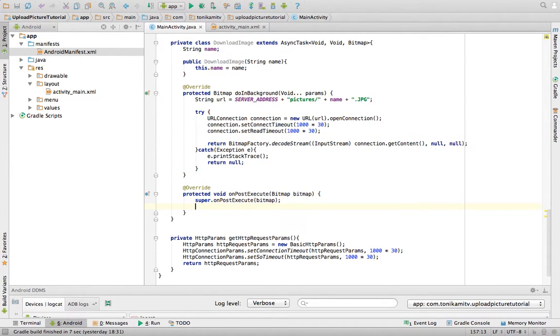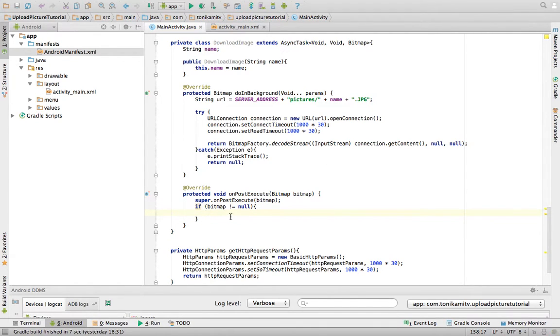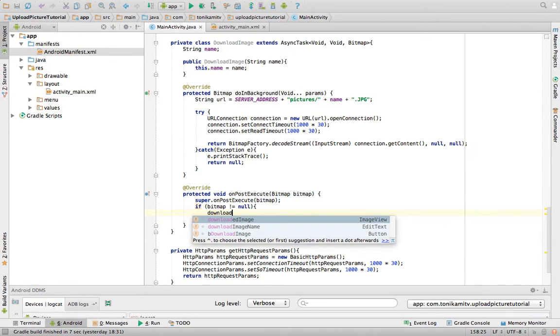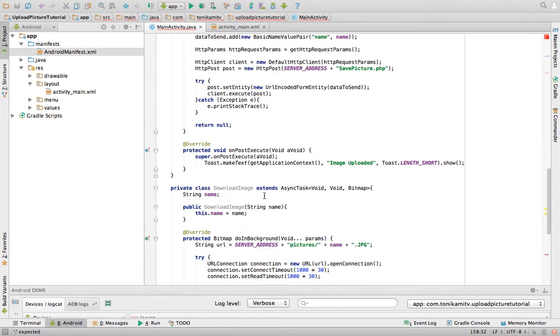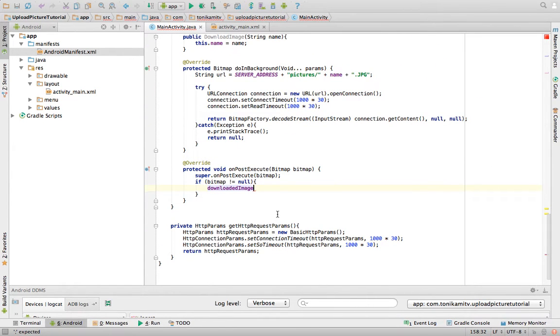display to the user. Finally, on post execute, which is what happens after doInBackground returns a bitmap, firstly we need to check that it hasn't returned null before we try to display it. If it hasn't returned null, then we can use downloaded image. Remember, we defined that up here, and this is the image view that shows the image that has been downloaded from the server, and we can set image bitmap to the bitmap right here. So right here we return the bitmap from the server, and then on post execute we can display that bitmap on the downloaded image.